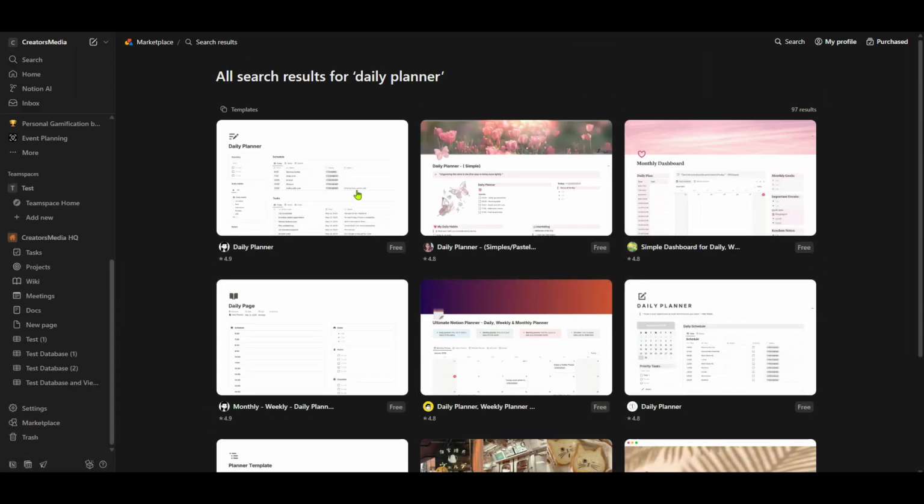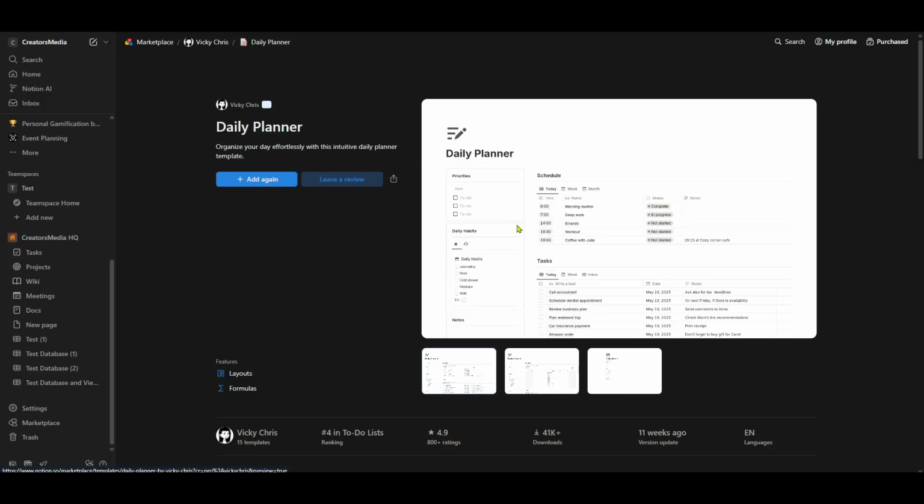Now, this is where the magic happens. Once you've found a template that catches your eye, simply select it. Each template provides a preview, so you can get a good sense of whether it will work for you before committing. When selecting a template, think about your daily routine, tasks you regularly engage in, deadlines, and other important to-dos. A good planner should reflect all these facets.